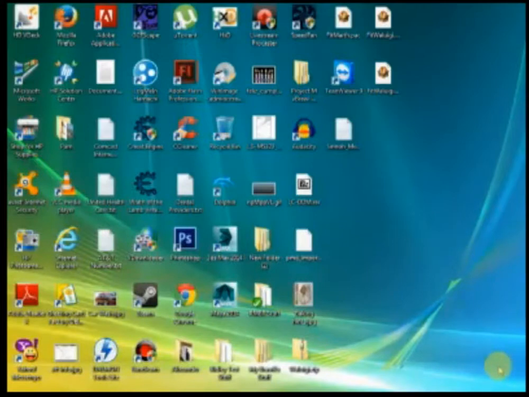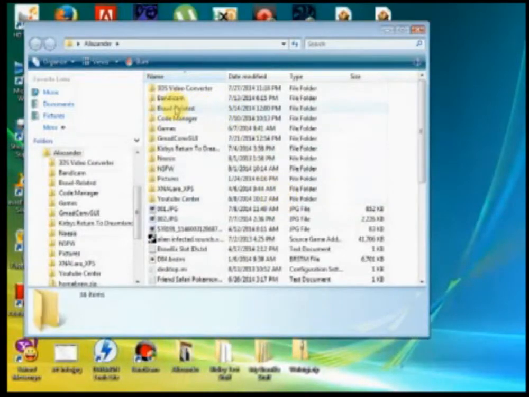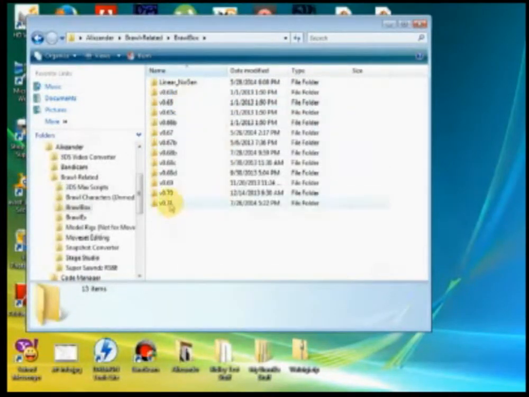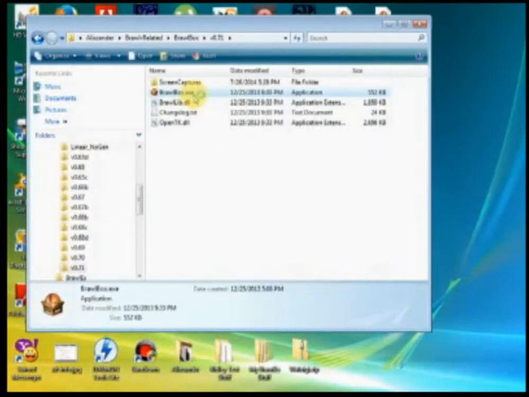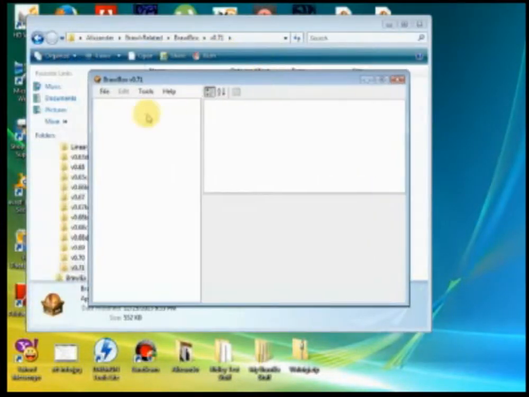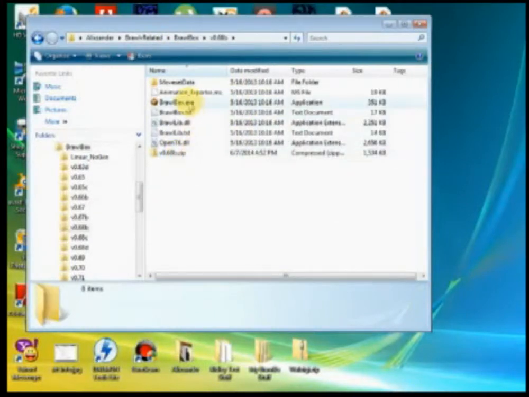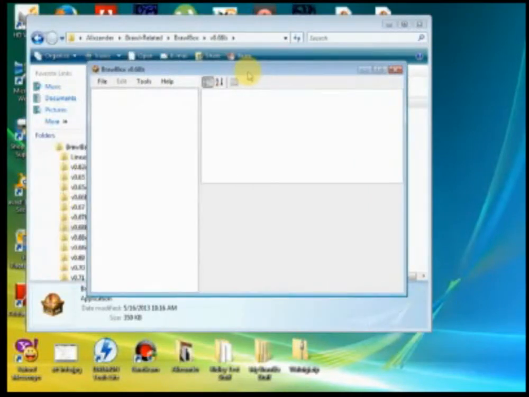Alright, let's begin. This is only just a lesson at the moment. The following programs will be Brawlbox version 0.71. This will be the primary program to use for adding new graphic effects and animation, and also model importing and that sort of stuff. Brawlbox version 0.68b will be used for editing various characters, their movesets.